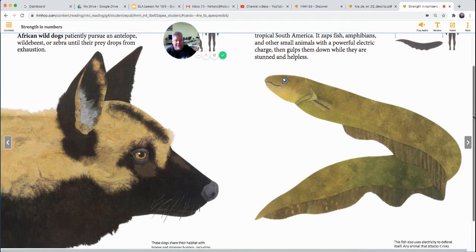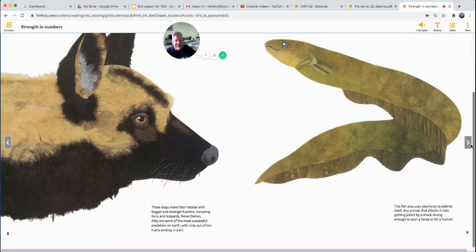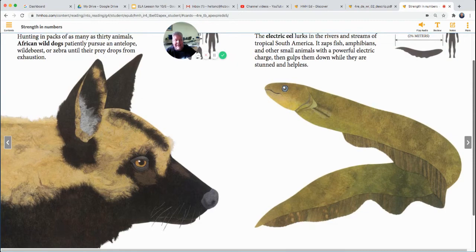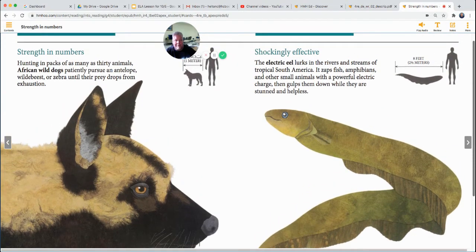I saw a special on Animal Planet about electric eels. This fish also uses electricity to defend itself. Any animal that attacks it risks getting jolted by a shock strong enough to stun a horse or kill a human. That's how much electricity that eel can generate. That's pretty amazing, isn't it? And scary.